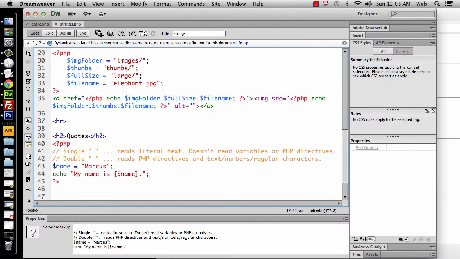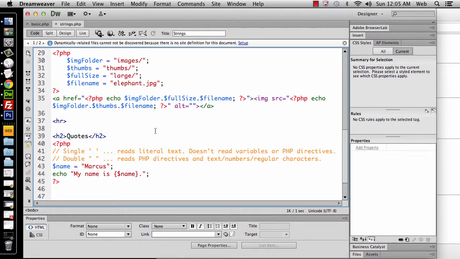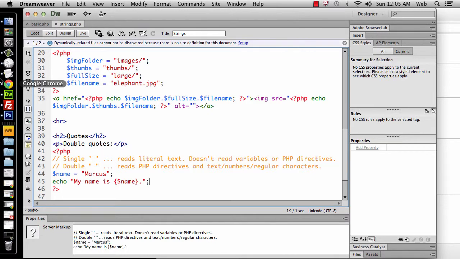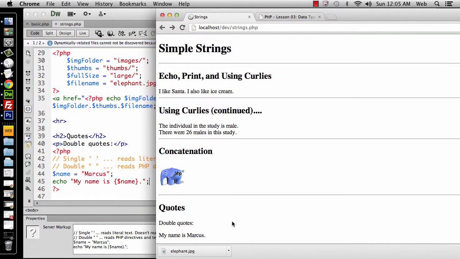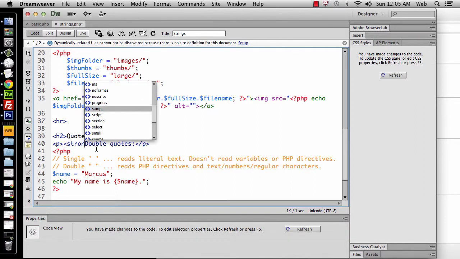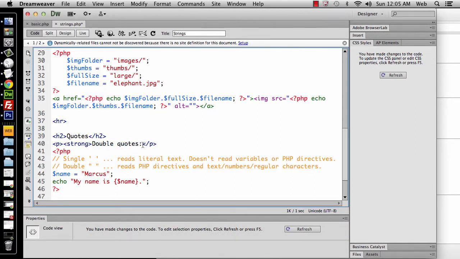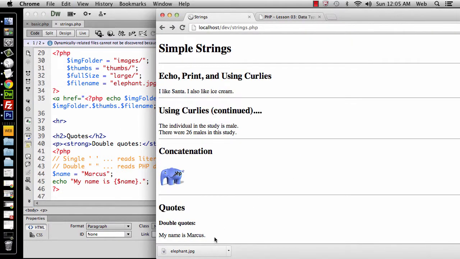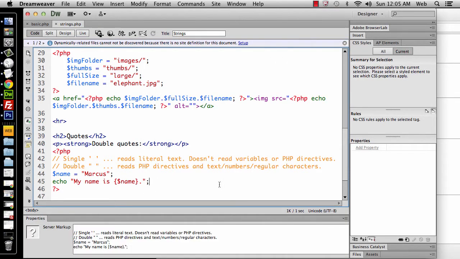If we wanted to be really succinct and clear, right underneath quotes, let's put a little note in a paragraph tag where we can say double quotes. Then you can see whenever we test it. In fact, if you wanted to, you could be a little bit more explicit and put strong tags around it so it's really clear, because you're going to go back and refer to this later. So, double quotes.